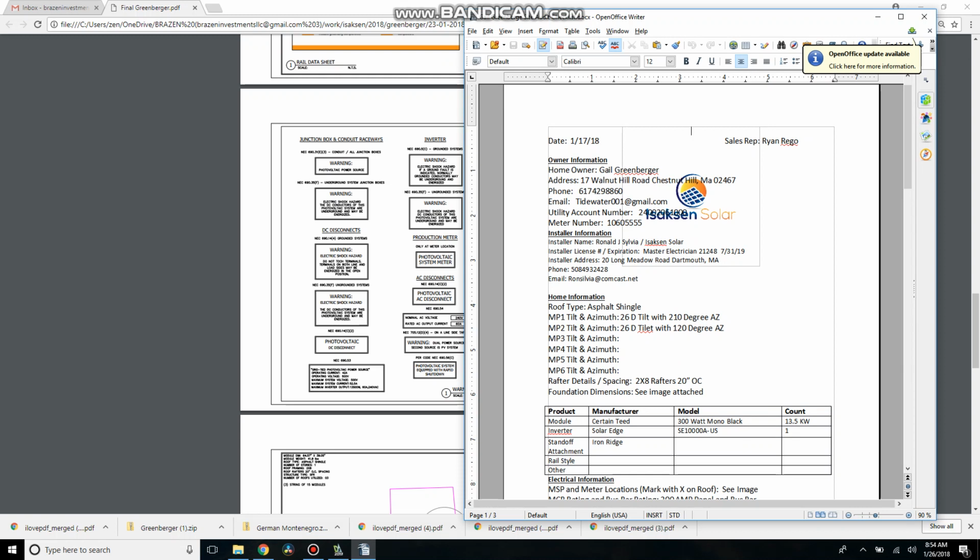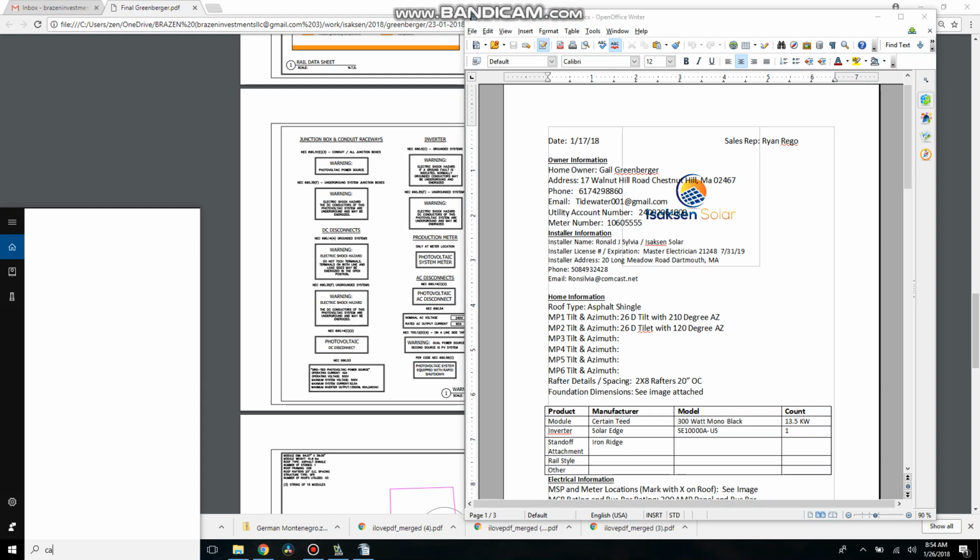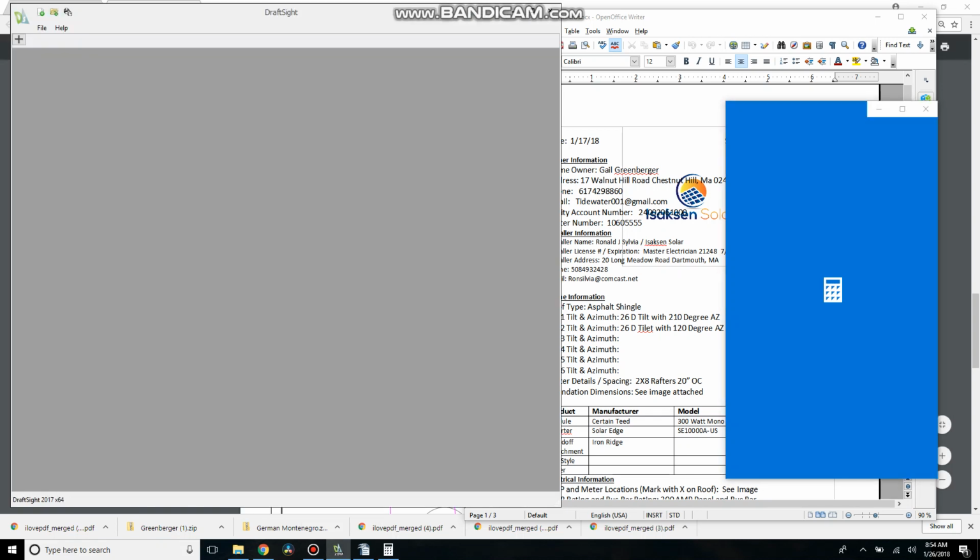Okay, so 13.5 kilowatts. He wants as many as 13.5, so let's do the math on that one. I don't know why my computer's acting so slow. I need to get the calculator out of that one. Calculator. Here's my calculator. I'm going to show you how to create that PDF right now. Why is my computer acting so slow today?